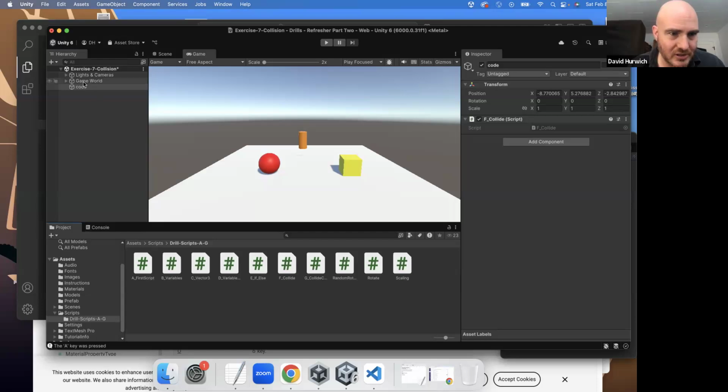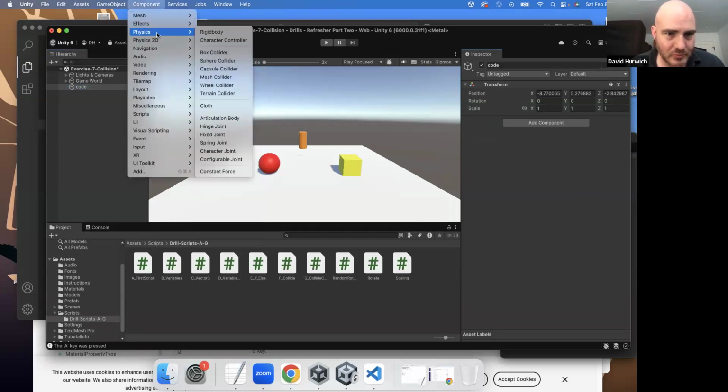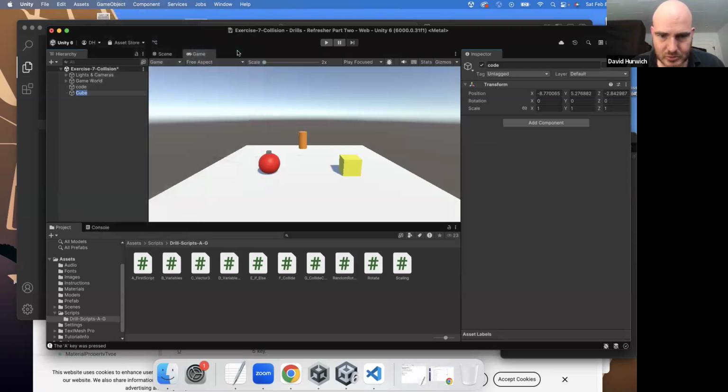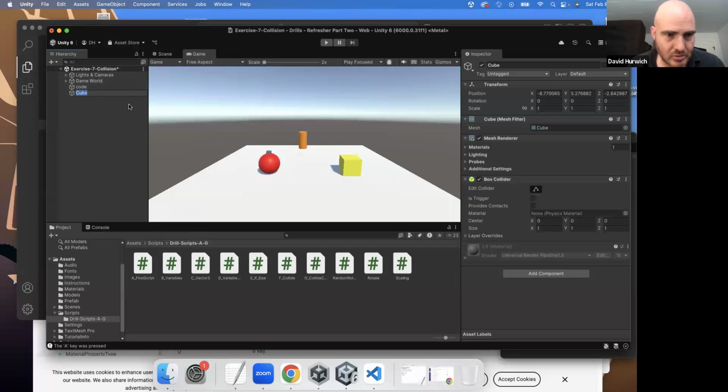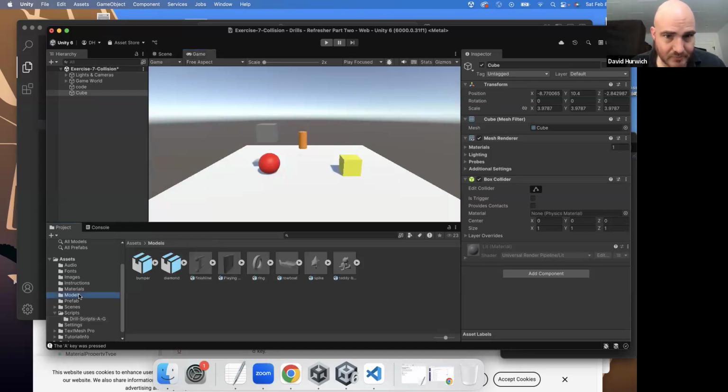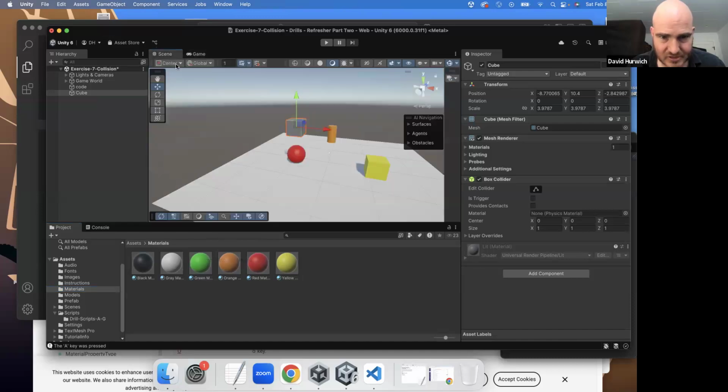So here's what I'm going to do. Let's get rid of this script here, and I'm going to add a 3D cube. Let's just move it, and I'm going to place it up here for now. All right, let's give it a material. Let's make it, I don't know, green. There you go. All right.